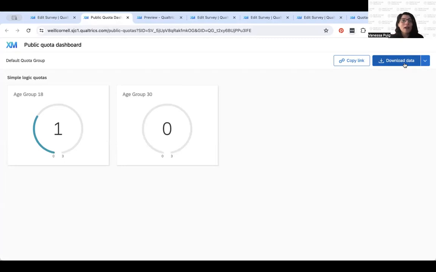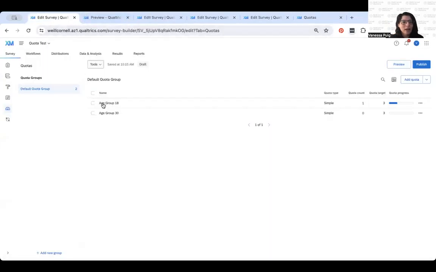And this doesn't provide back-end access to your survey. They can't change anything about your survey. They don't have access to the actual data that they can manipulate and stuff like that. No, this is just a real-time dashboard of how just the quotas are doing in your survey. Let me click out of that.